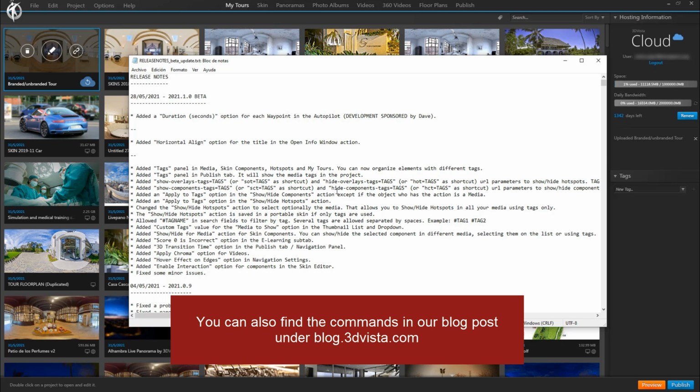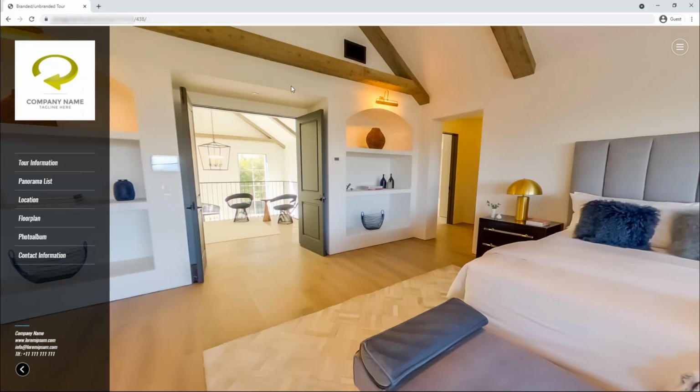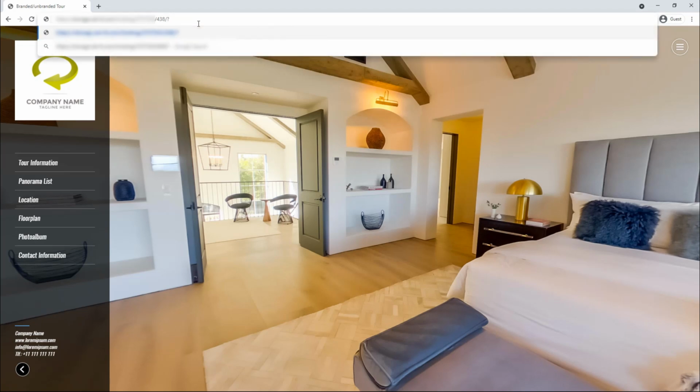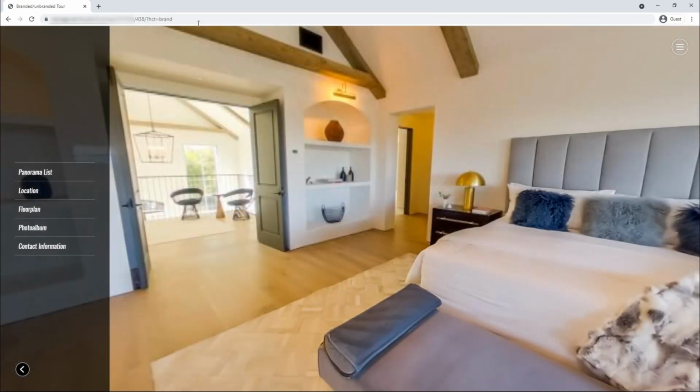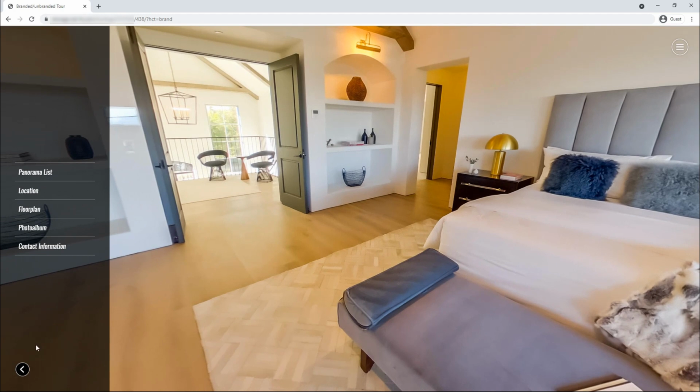So if we want to hide, it would be this line of code. And here we would replace tags with the actual name of the tag that we want to refer to. Or you can also use this version, which is just a shorter version of the same code. So I'm going to copy this. I go back to my tour in the browser, and remember that when adding such commands to the URL, you always have to place a question mark first, and then we add our code and we put our tag, which was brand. Hit enter. And as you can see, we have our tour like before, but without all those elements that carry the tag brand.